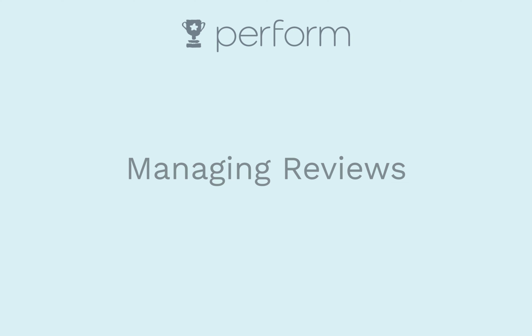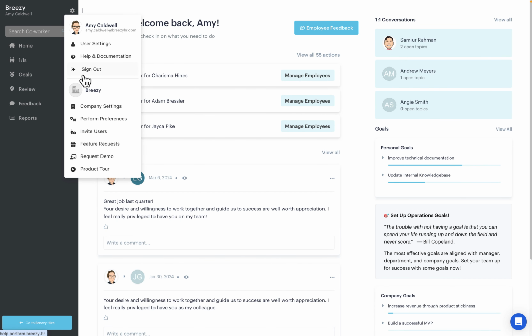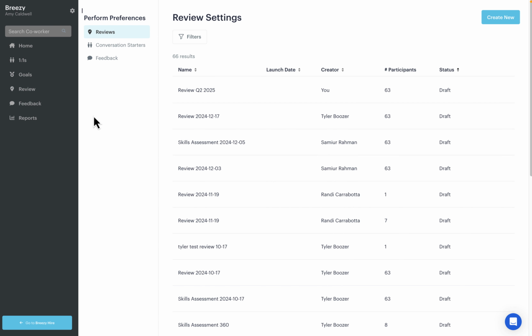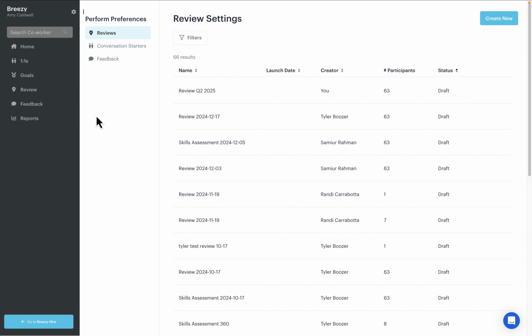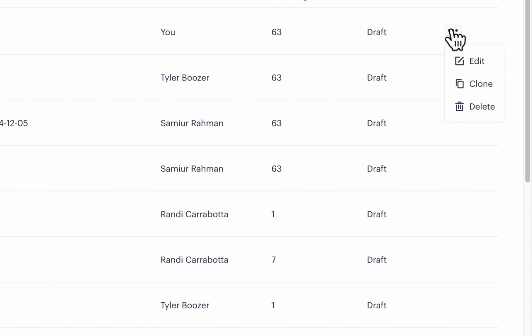You'll find all the reviews you've created on the list in your review settings. You'll see the name of the review, when it was launched, who created it, the number of participants, and status. To work with a review, hover over it and look for the More menu on the right. Your options here may vary depending on the status of the review.